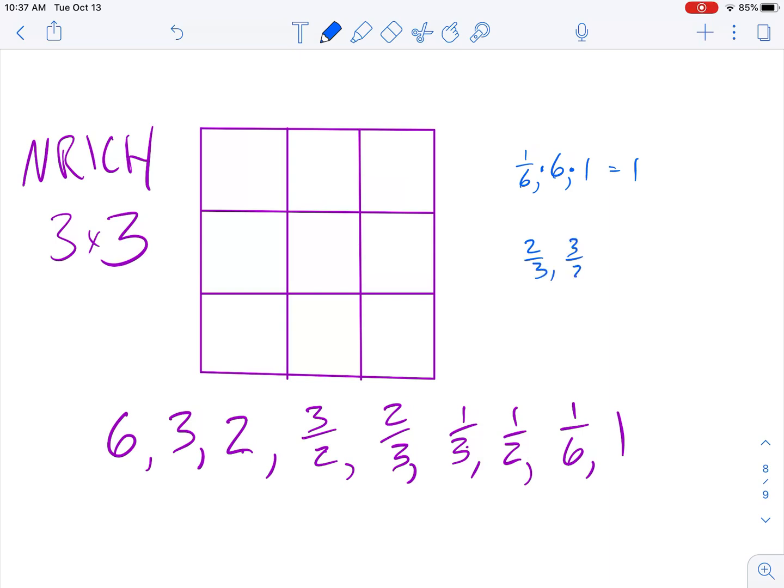And you probably spotted that 2/3 and 3/2 would create 1. They were reciprocals. And then you might have started plugging things in and then realized that you got a lot of conflicts and it didn't work out. So then you want to think about how can we strategically approach this.